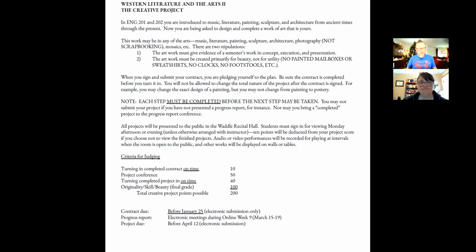But right now, the plan is that they will be turned in physically and will be put into an exhibition in Waddle Recital Hall in DFAB, as it mentions there as well.